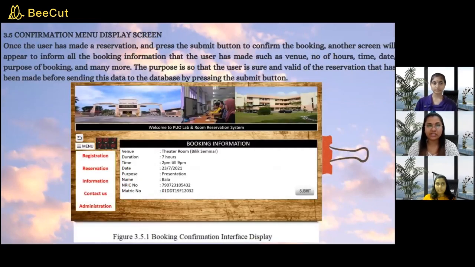3.5 is confirmation menu display screen. Once the user has made a reservation and pressed the submit button to confirm the booking, another screen will appear to inform all the booking information that the user has made, such as venue, number of hours, time, date, purpose of booking, and many more.